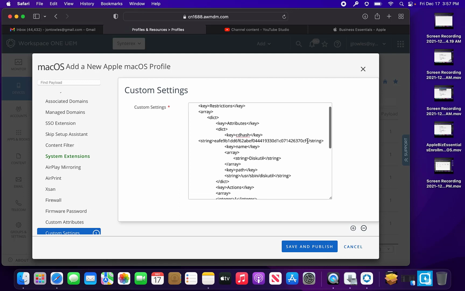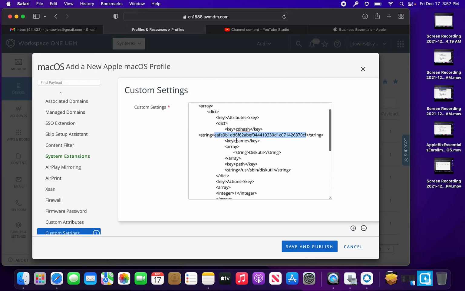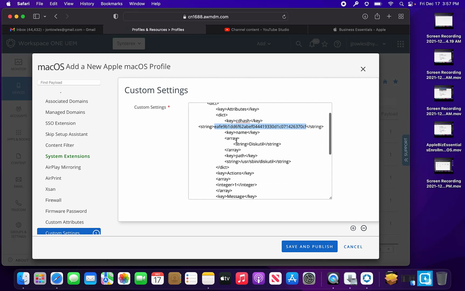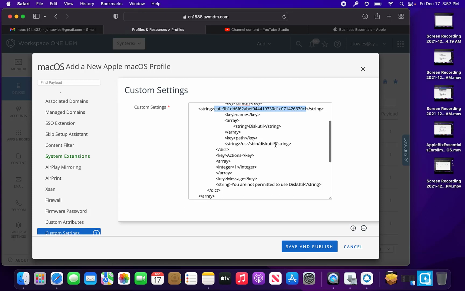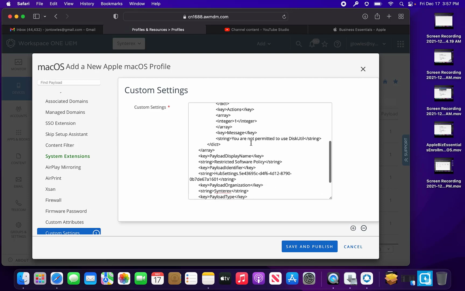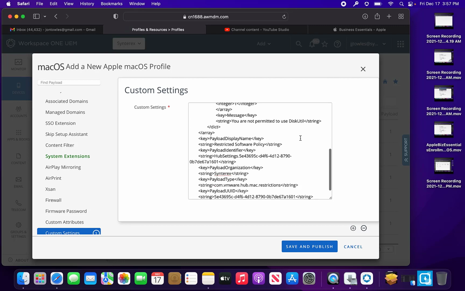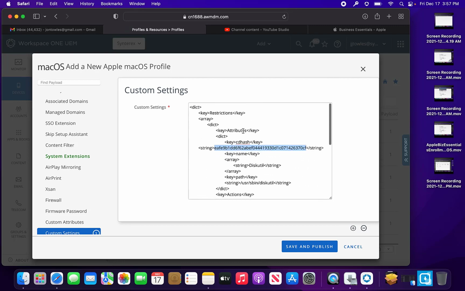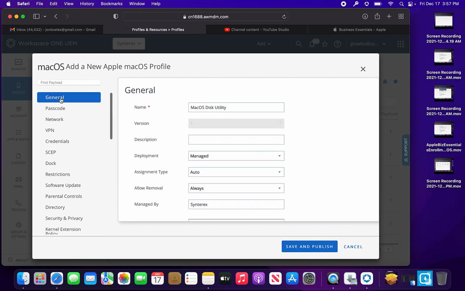So this is a CD hash. It's the SHA-256 hash for the actual application. We've got the path in there as well. You can have one or both in there. It really depends how redundant you want to make sure it is. This is the action, and then this is the 'you're not permitted to use' message, which is the pop-up you'll get on the screen. And that's pretty much all you'll have to do.